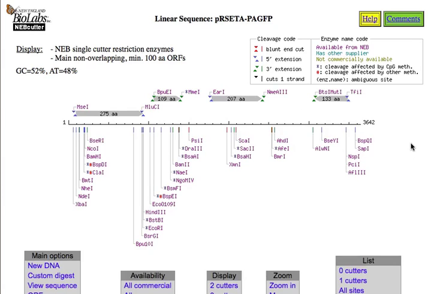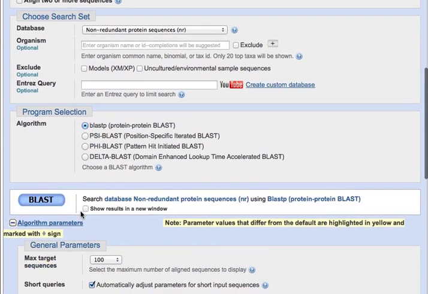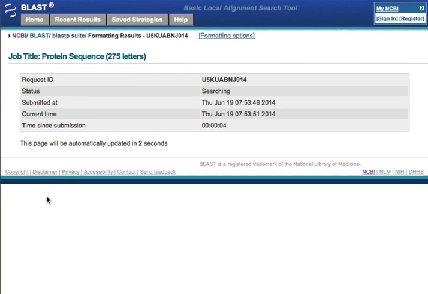This is a plasmid, so normally it should be circular, but I did it linear because we're going to do some things with it. I happen to know that this 275 amino acid protein is the GFP. But when you're analyzing a new vector, I want to remind you that you can check yourself what all the open reading frames are by clicking on them and then running the sequence through NCBI and BLASTP. So I'm going to do that quickly for that open reading frame just so you can be convinced that it is the green fluorescent protein.